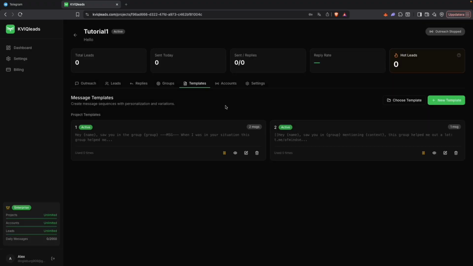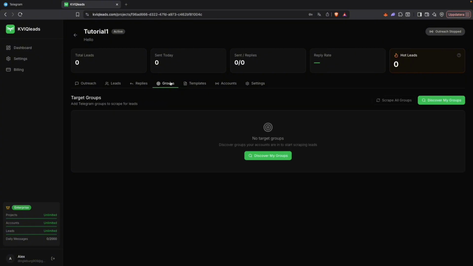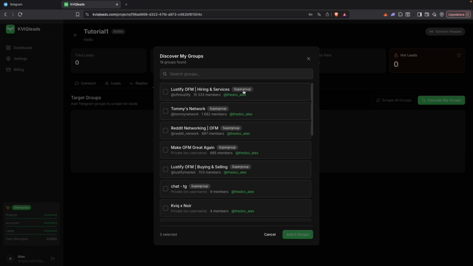Now, once we've done that, we need to find the groups from which we will take all the contacts. So I'm going to go to groups. Now this will find all the groups which the Telegram account is a member of. So I'm going to hit discover groups. And we're going to see all the groups I am a part of.